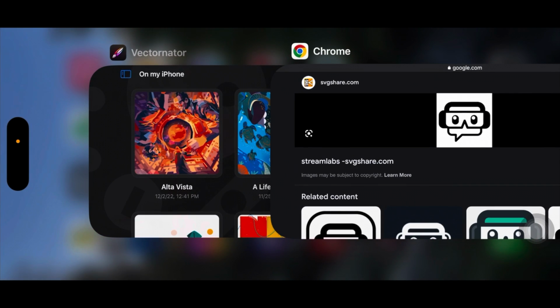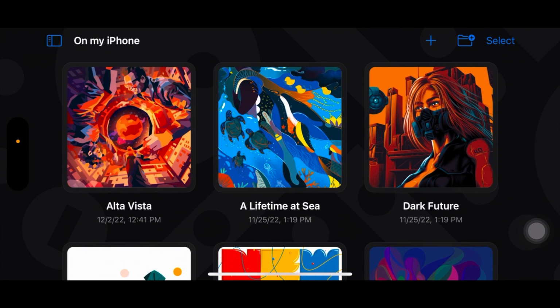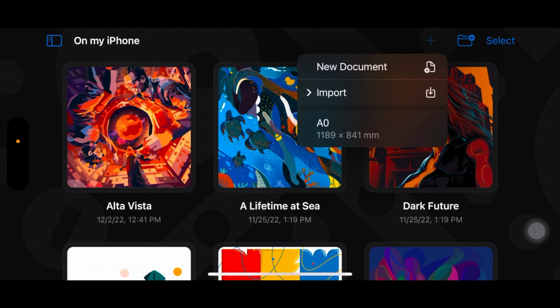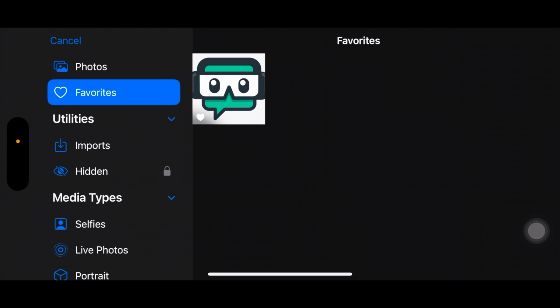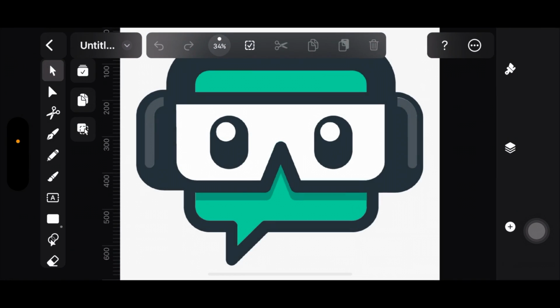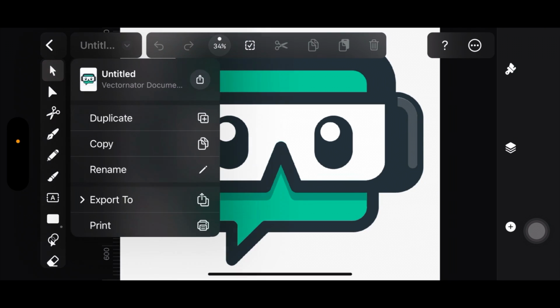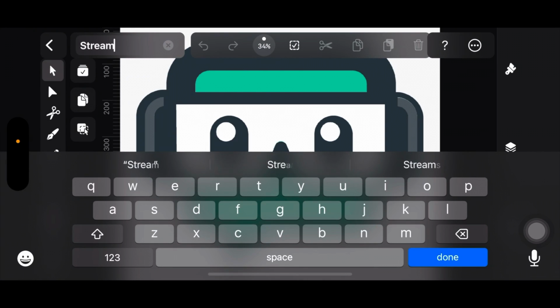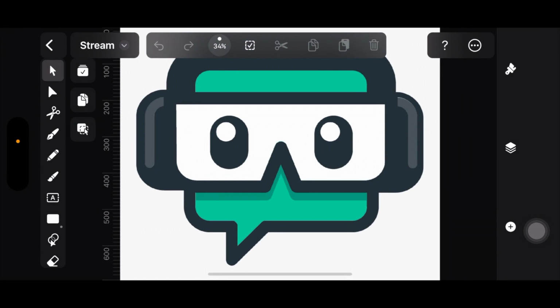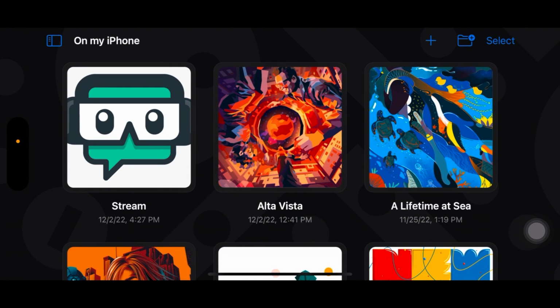Now if we flip back over to Vectornator, we want to select up in the top right-hand corner the plus sign. We want to select Import, Photo, and then we have the photo right there that we saved. When we click on that photo, it's going to open a new document. So go to the upper left here, and what you want to do is just rename your document. We'll just call this one stream. Okay, so now when we go back, that document within Vectornator is called stream.